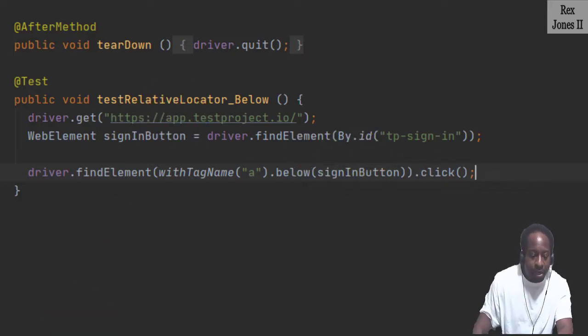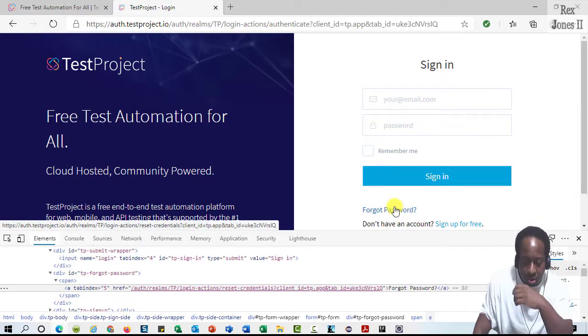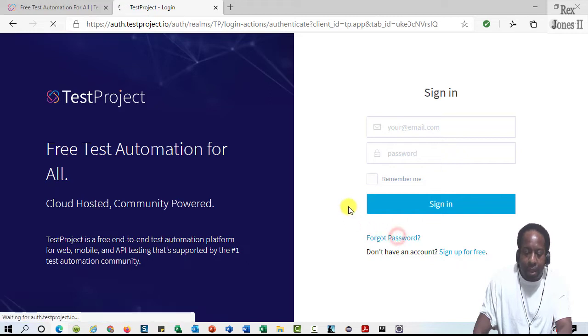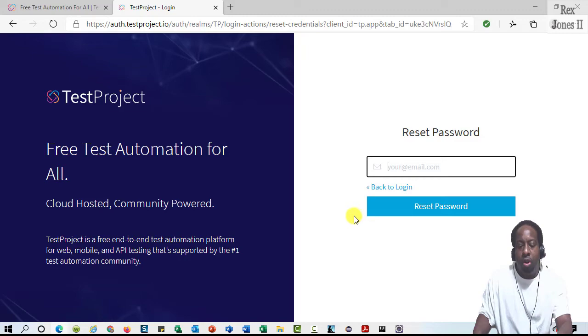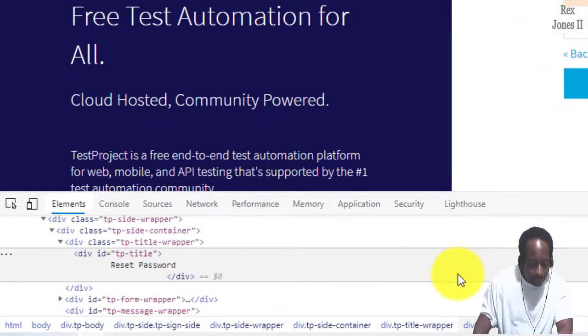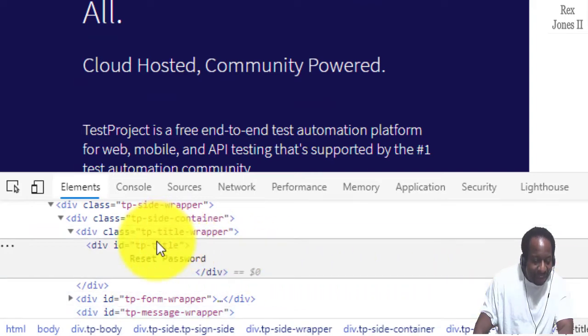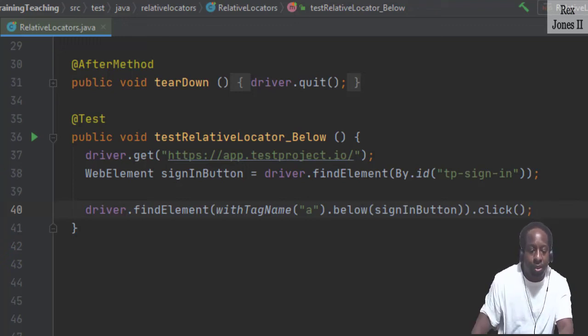Next, let's go ahead and see if we actually land on the next page. So what we're going to do is go back to the AUT and click the forgot password link. And to verify that we landed on the forgot password page, we're going to inspect reset password. And we see that it has an ID value of TP title. Now, if we wanted to, we can also use an assert statement, but I want to make sure that a statement is printed to the console.